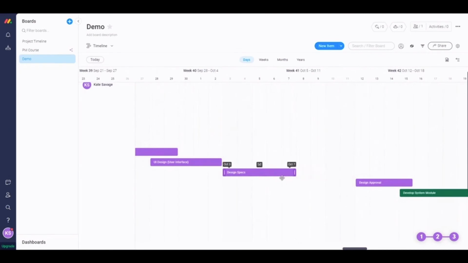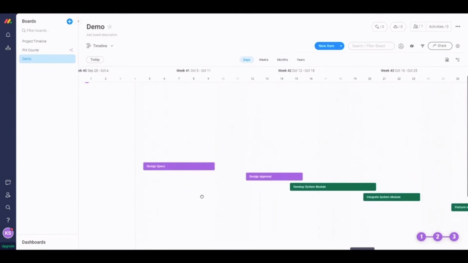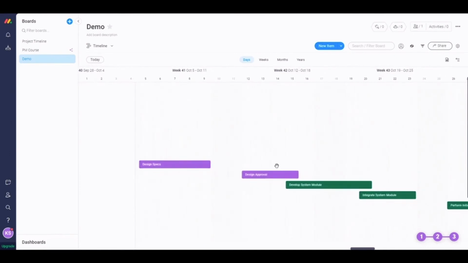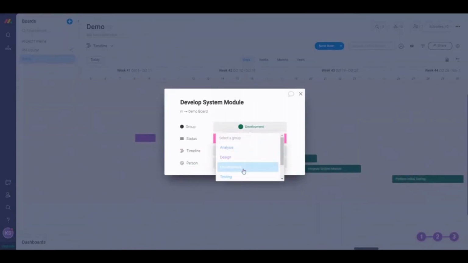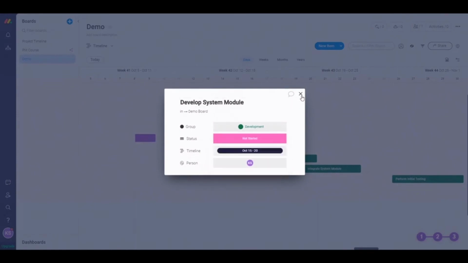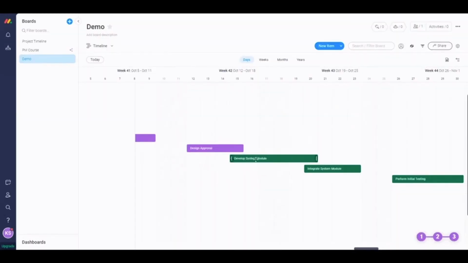Remember, these can still line up. This is just the weekend. So that is another finish to start dependency. So once we've designed our user interface, we can do the specifications of our website, which is going to take a week. Once that's done, again, finish to start, we can move on to design approval and then start developing our system. And by the color coding here, we can then see that this has moved on into the development phase. Within development now, we've started to design our system or develop our system, and we've started to integrate our system model or module.